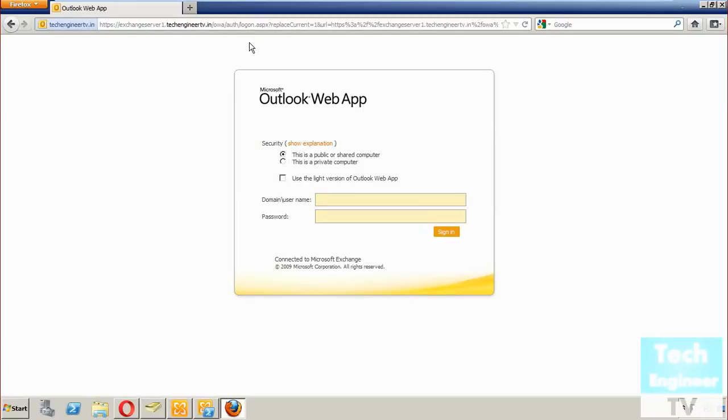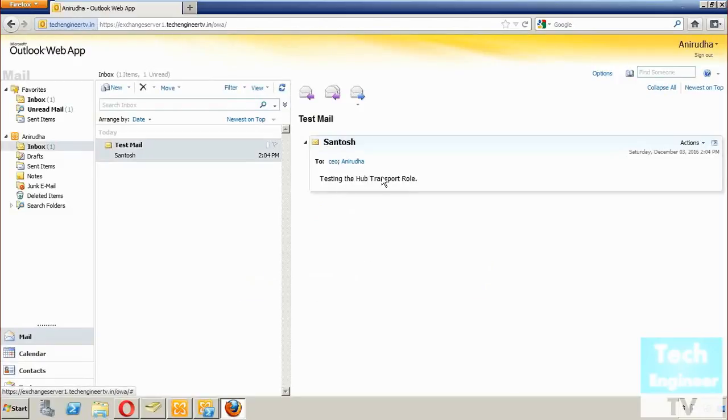Let me find out with Anirudh as well by logging into Anirudh's account, giving the password. Okay, and you can see the same mail reached Anirudh. But when we send a mail through Venkatesh, you will find that the mail does not reach Anirudh. The mail only reaches CEO because we have created that exception.